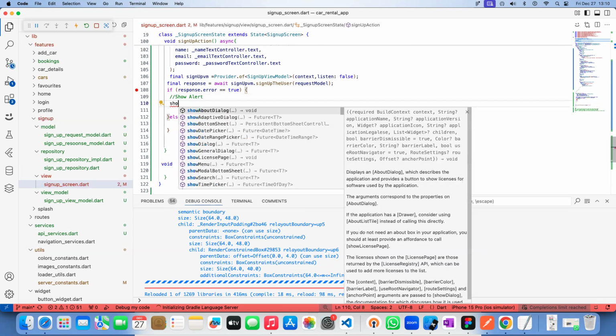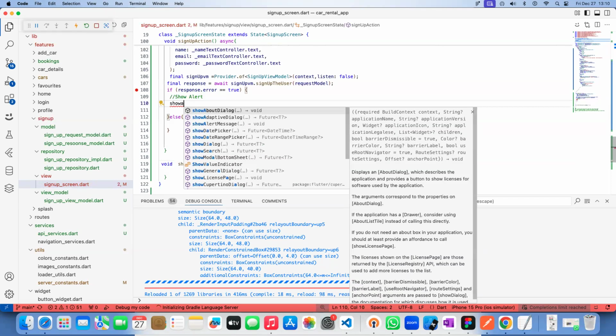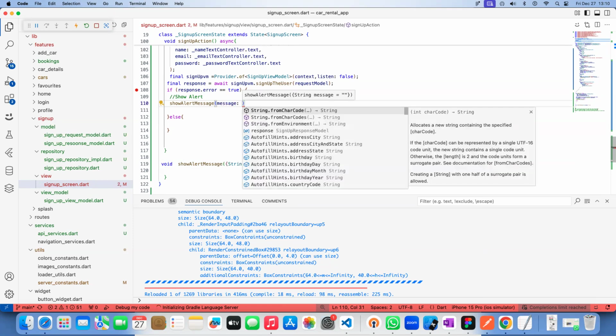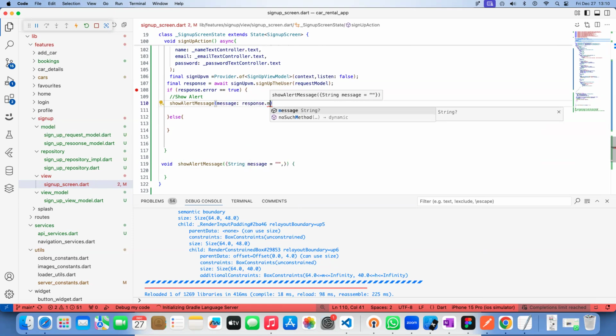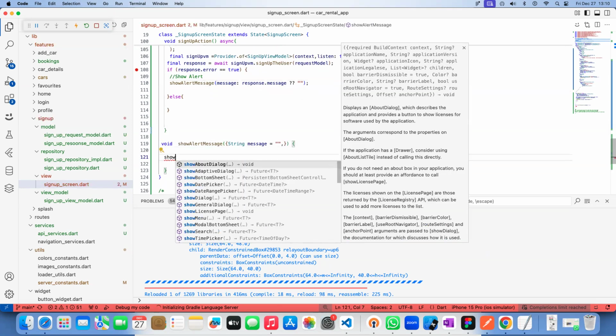Okay, show response, show alert message. So for the alert message, we pass the response dot message, equal to response dot message. Okay, we'll pass the message. This message will display on the screen.